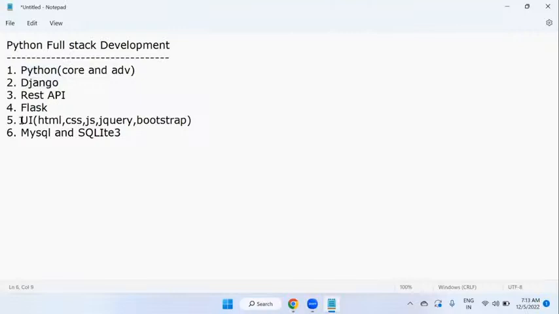And coming to UI technologies, to learn them no prerequisite subject is required. Happily, you can start UI technologies directly at any time, no Python or Django required, nothing like that. UI can be learned directly. And coming to MySQL and SQLite 3 also, there is no prerequisite required, because these are completely database-related things only.